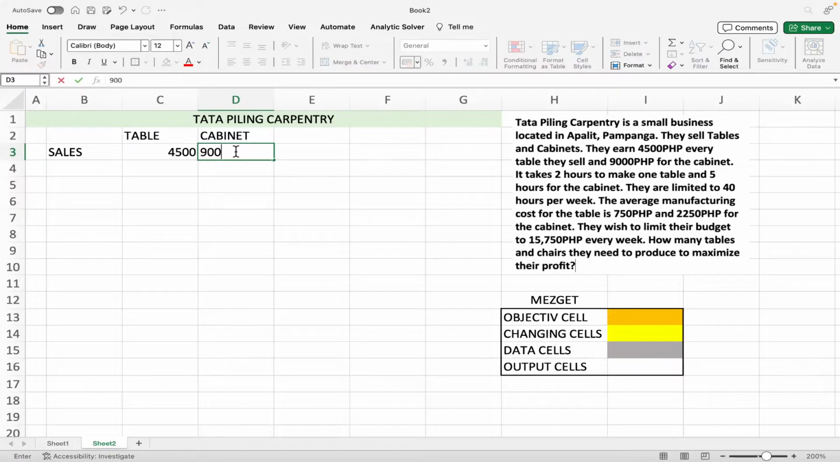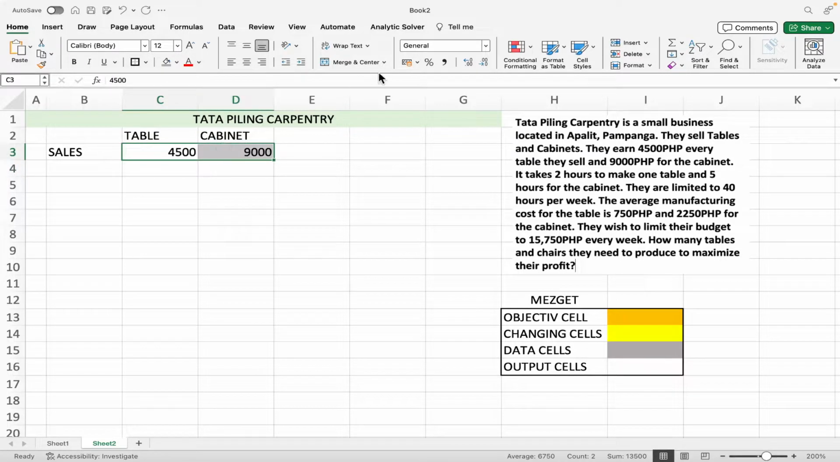And for the cabinet, they can sell 9,000 pesos. Right, so lagyan lang din natin siya ng sign, peso sign. Here you go, para medyo magandang tingnan. So anong kulay ang gagamitin natin dito? Since it's given here, we're gonna color it as a data cell which is light gray. So we're done with the first information.